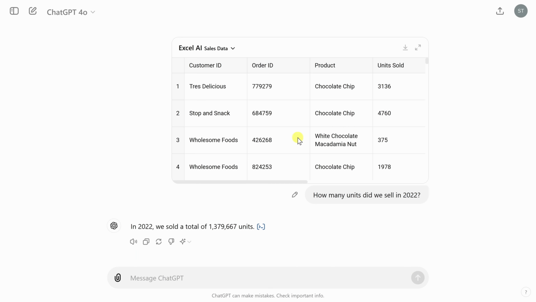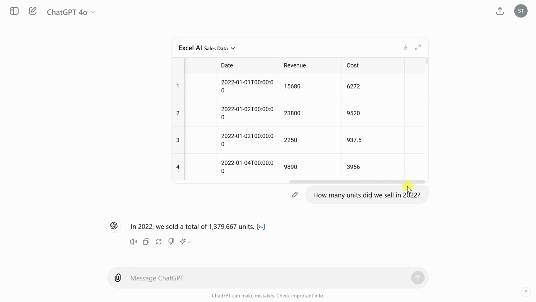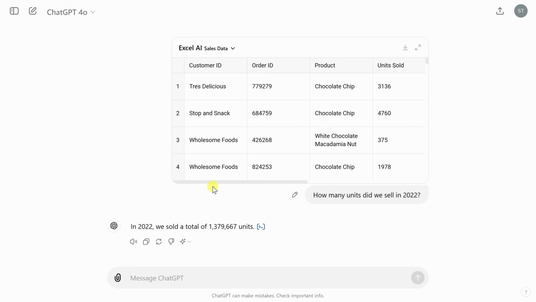And look at that, it now pulls in all of my data. And up above, I can see a data table with all of the data from that spreadsheet. Right down here, I also see the response to my question. In 2022, we sold a total of 1.379 million units.